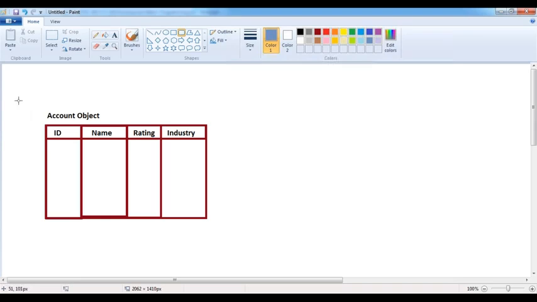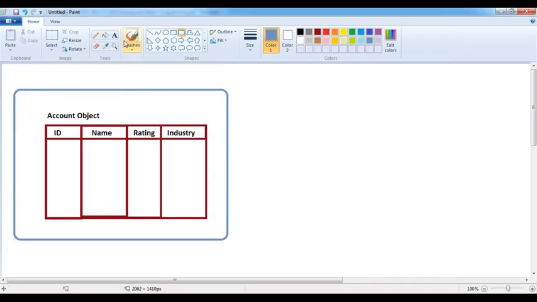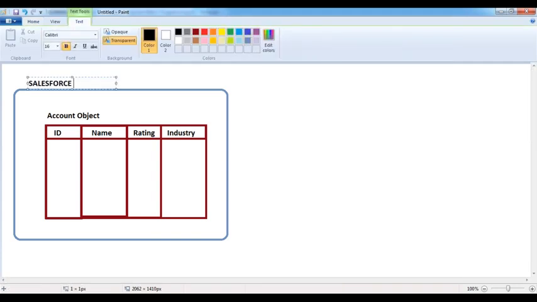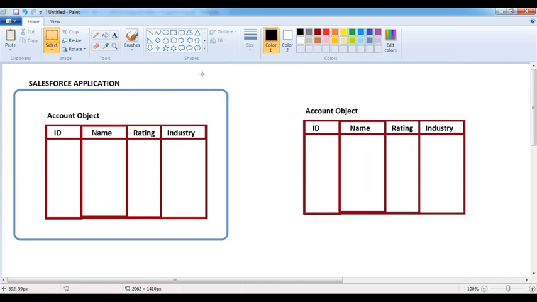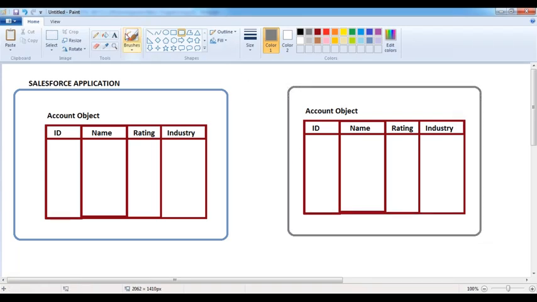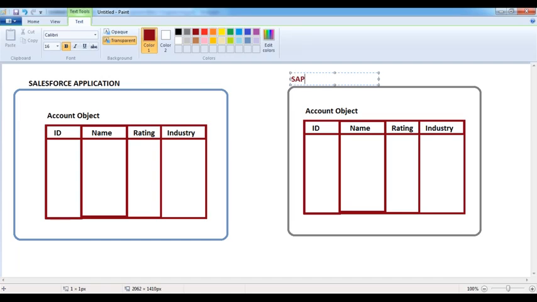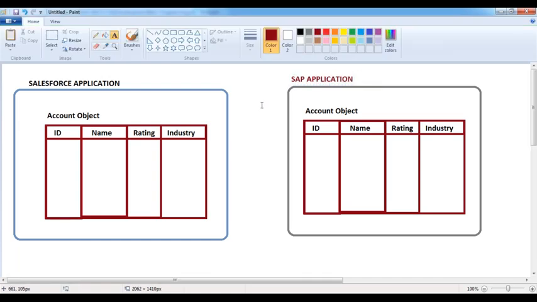Now, this table is available inside my application, that is Salesforce. So here is my Salesforce application. Now I'm having one more object available with a similar structure, which is available inside an SAP system. So here is an SAP application. I have two applications: one is SAP, second one is Salesforce. It may be SQL also, Java also, .NET, whatever, anything. I'm not bothered about it. It's a third-party application that I have.